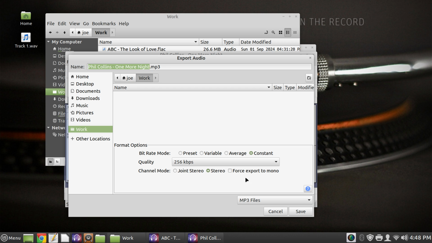Of course, here we have the option to also force everything to mono, which we don't need to do. We don't need to create mono MP3s, but if you're uploading podcasts or something, hey, that might be very useful.